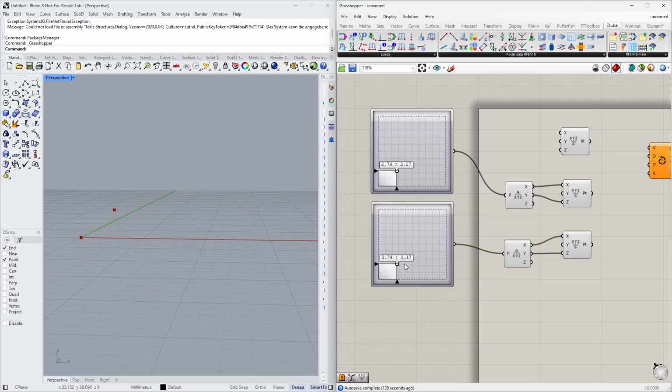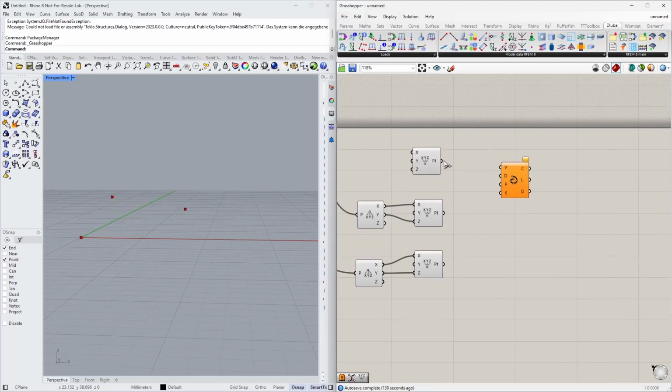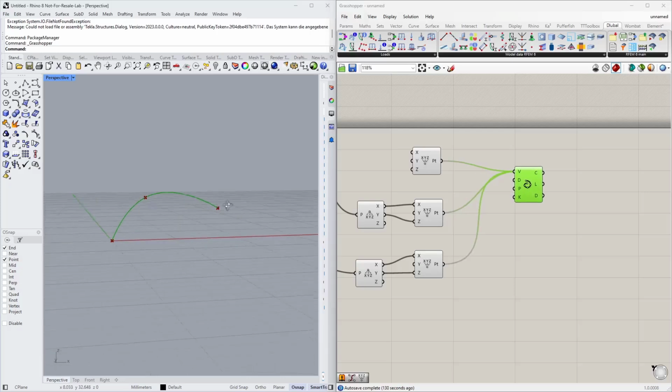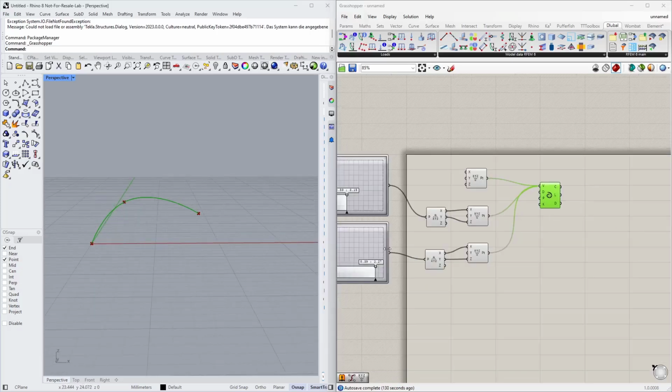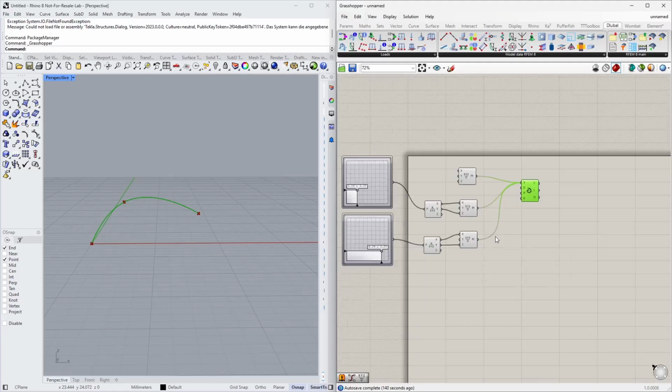And now I can define this arc. Let's pick some proper coordinates. And now I can connect it to my interpolate component and I have a curve. So that could be the shape of my structure, for example.